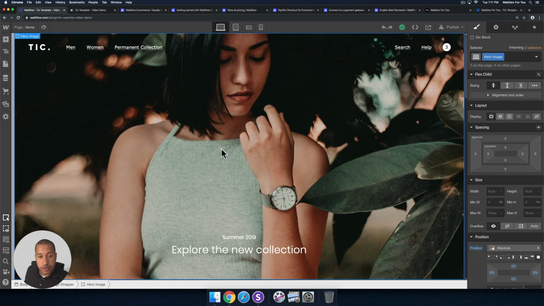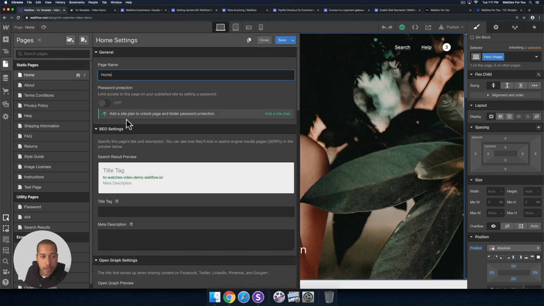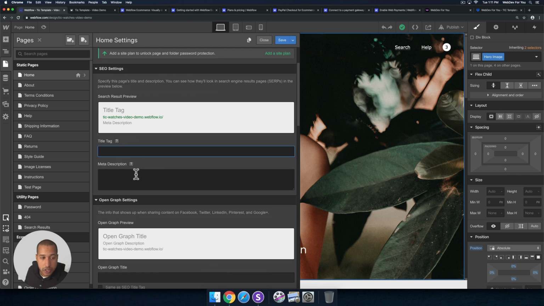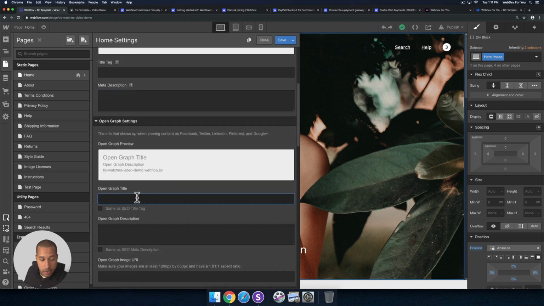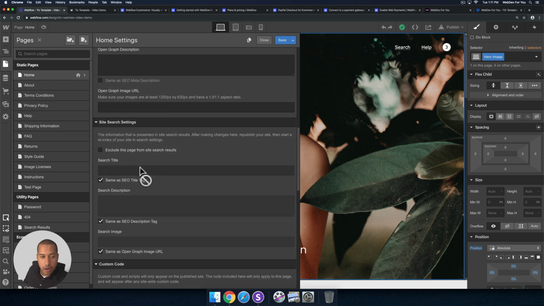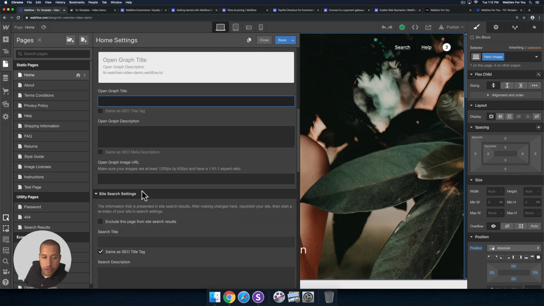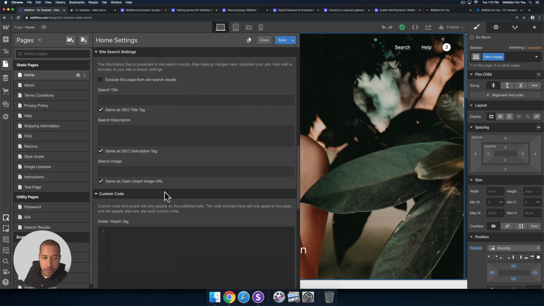All right, so here I'm on the home page again. Search engine optimization is pretty straightforward here in Webflow. You can just go to the Pages panel, click on this gear icon, and here you can edit the title of the page, the meta description, and so this will be the title and description that will appear in search engines. And you can add open graph information for Facebook and Instagram. And you can also change the site search settings here. So if you wanted it to be different than the description you set up here, you could change it here within the site search settings as well.